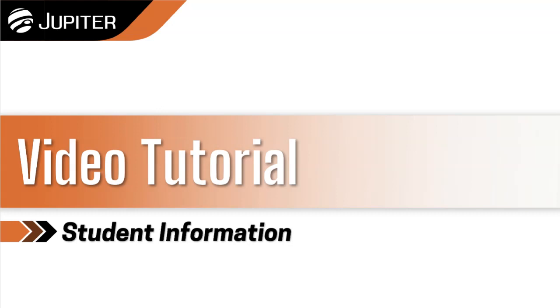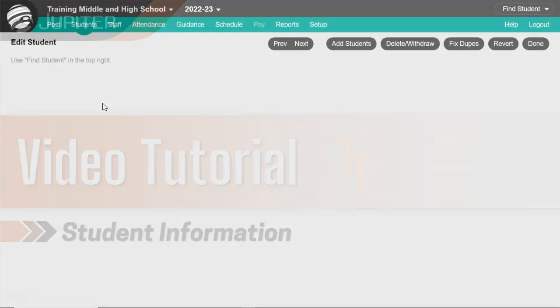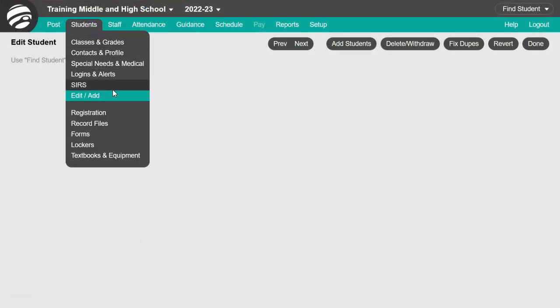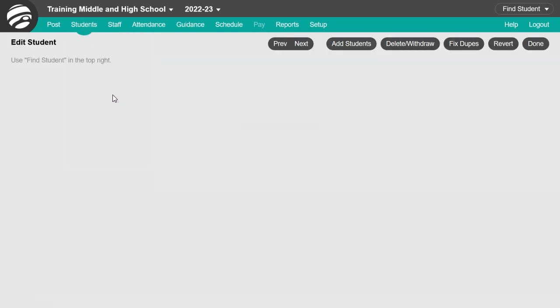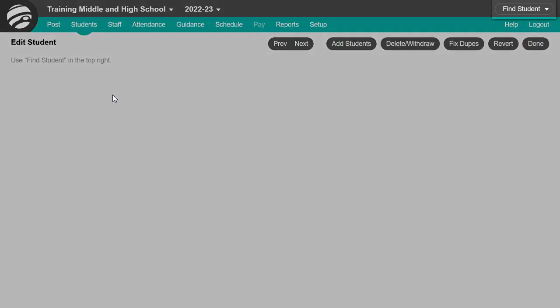This tutorial explains how administrators can create and edit student records and look up student information and grades. Go to Students, Edit Add, to create, update, and remove student records. Or it'll just say Edit if you don't have permission to add students. To select a student to edit, type their name or ID in the Find Student box and press Enter.